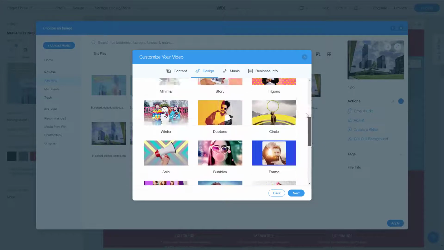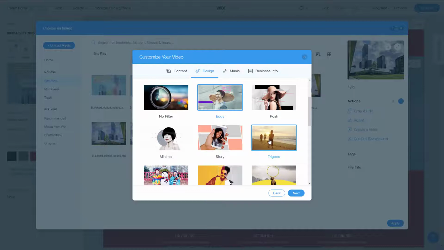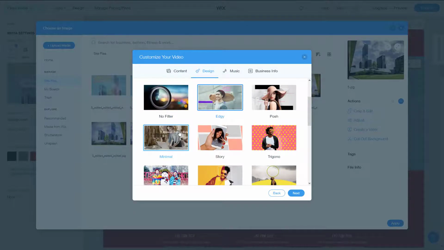You can choose different themes of design right over here. For example, you want this one or you want this one, as you can see. You can choose different types of filters. There's no filters, there's minimal, as you can see. So I'm just going to go for minimal right over there and press next.